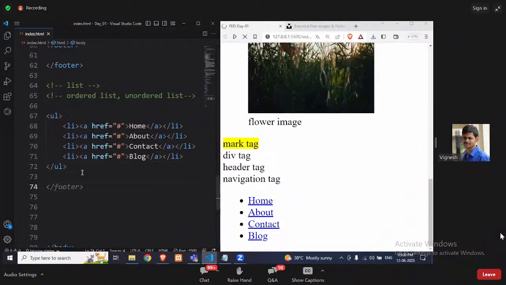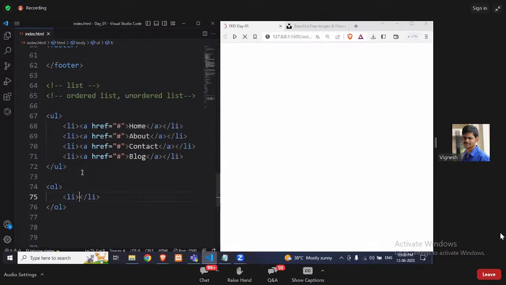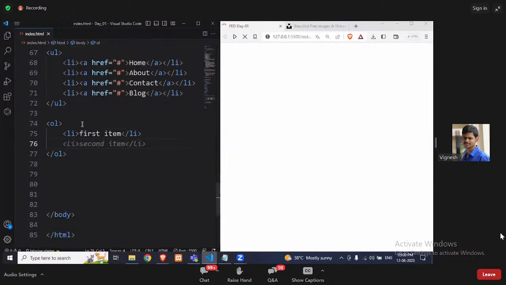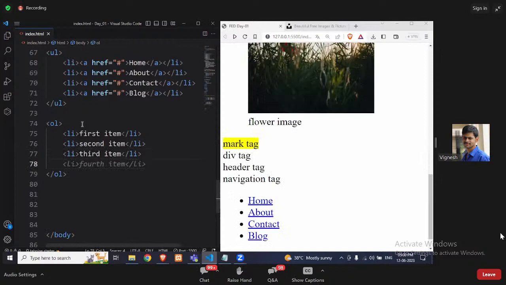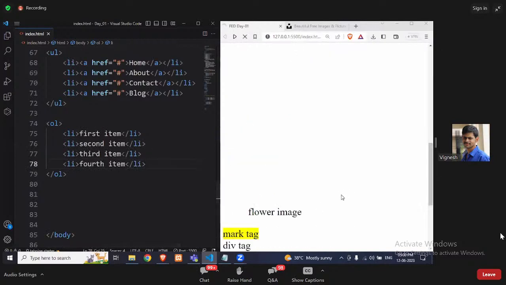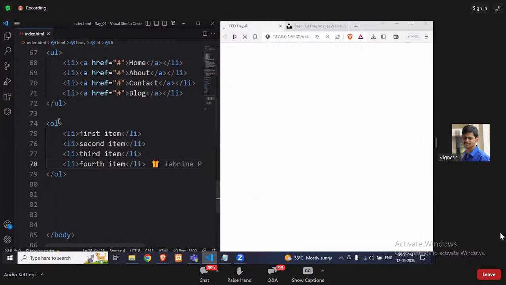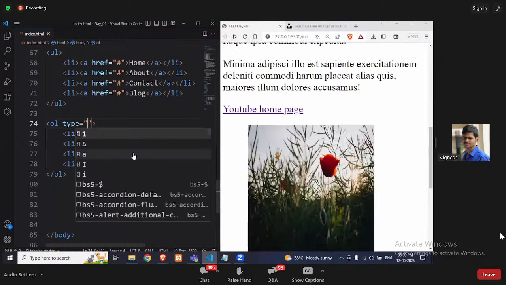Suppose I am creating an ordered list in LI. If we are giving instructions, they should be in an order, right? So we can create it like that, and it will come as numbers 1, 2, 3, 4. Here we can give an attribute like type. We can have different types: if you want numbers, we can give 1, or by default it is going to take 1.